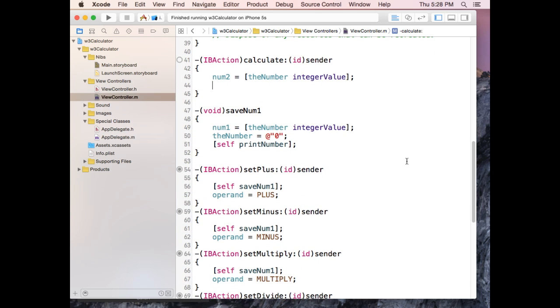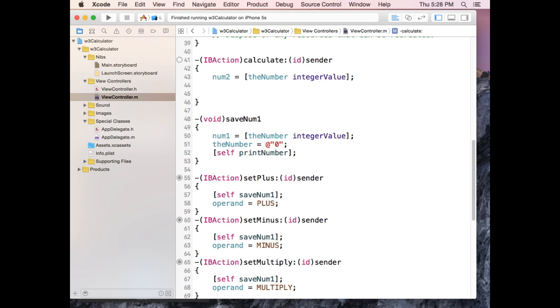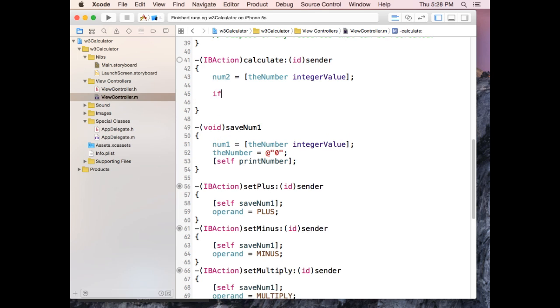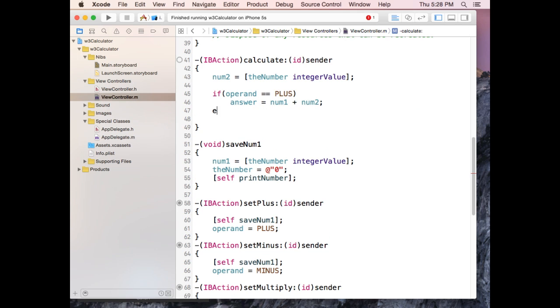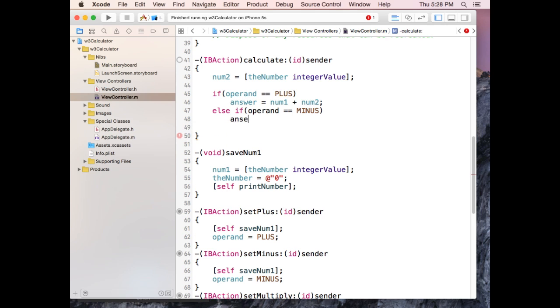At this point, we can do our calculation. So we're going to do an if statement, essentially. We're going to say if the operand is plus, then answer is equal to num1 plus num2. Else if for minus, answer is equal to num1 minus num2.